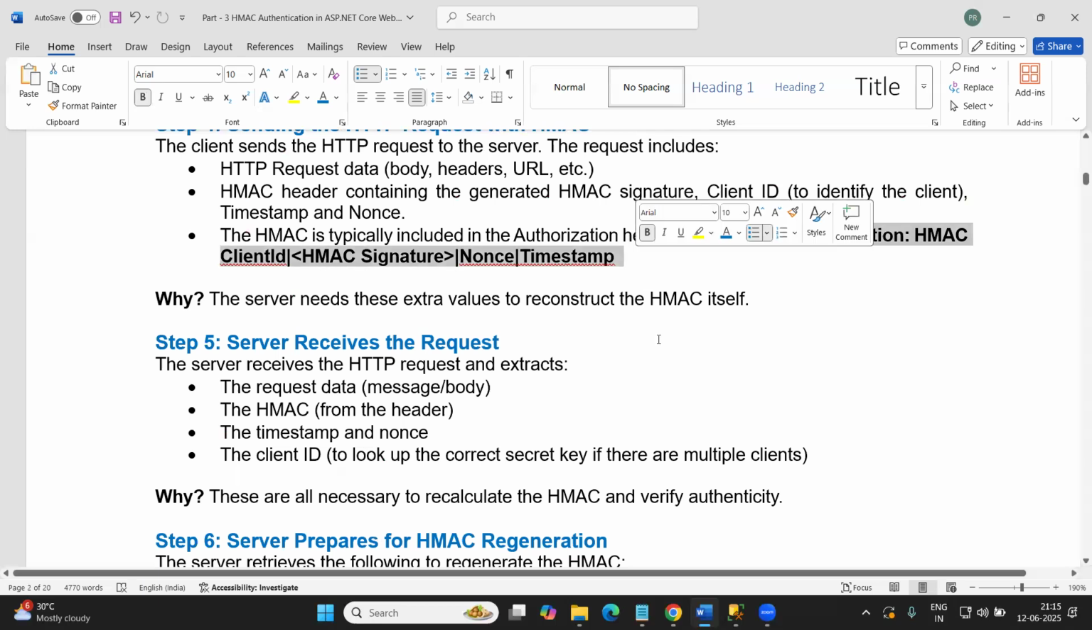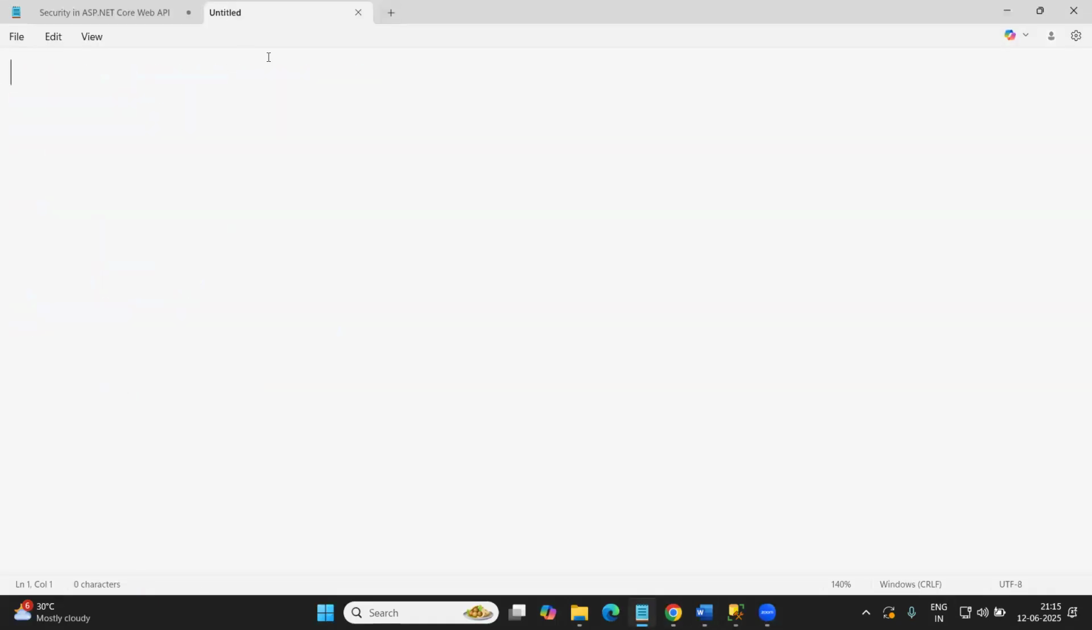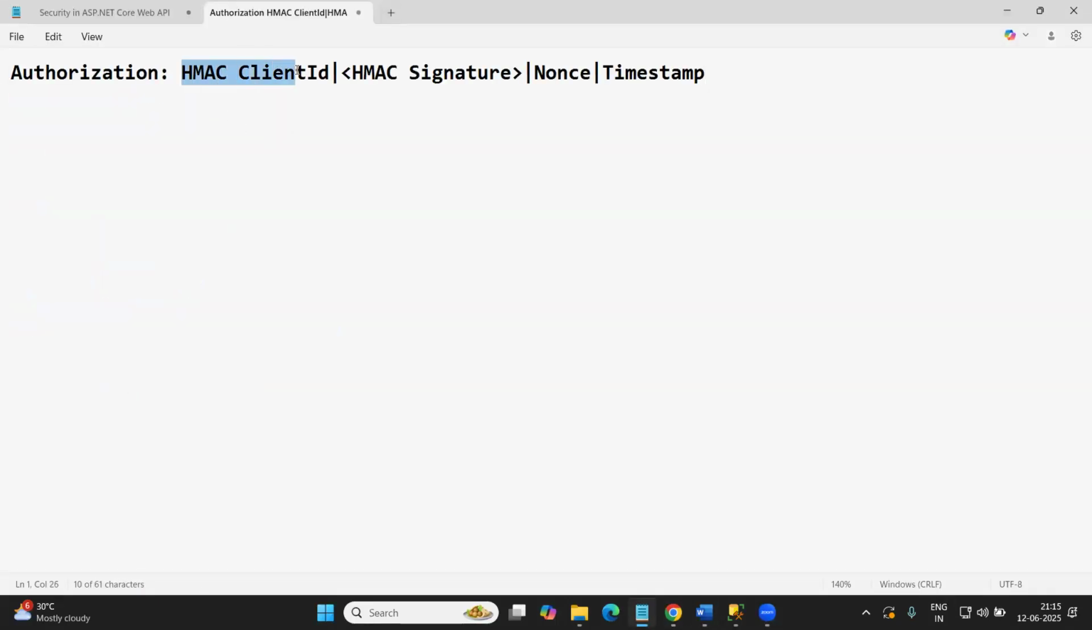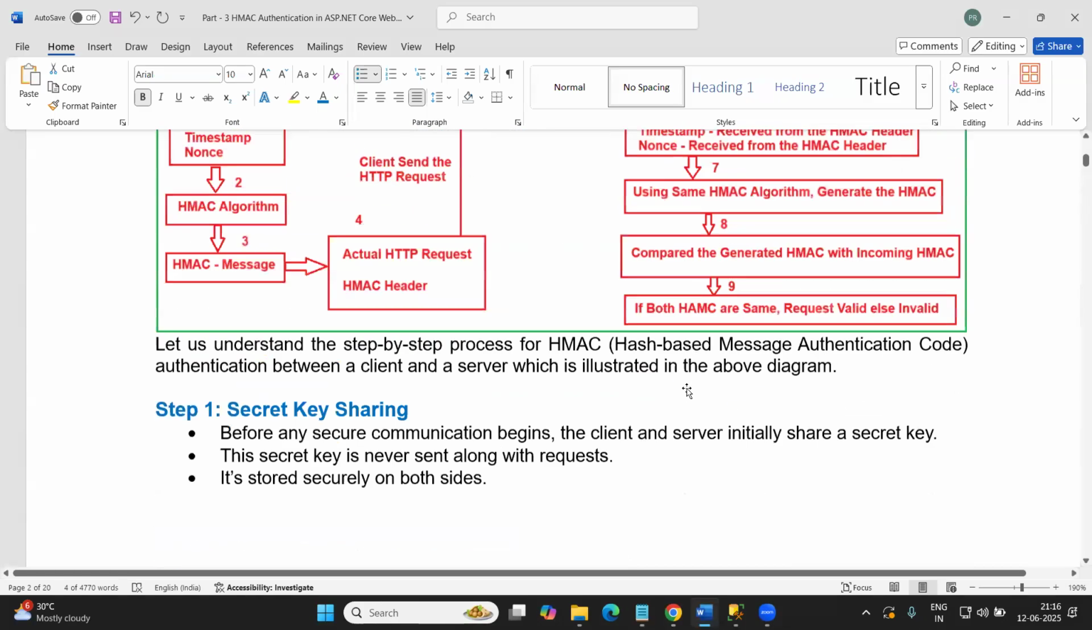So whenever I'm sending the HMAC, that header is going to contain the HMAC client ID, your HMAC signature, nonce and the time. So this is the request sent by the client. That means the client is already storing this nonce and the timestamp, right? What I have written here.